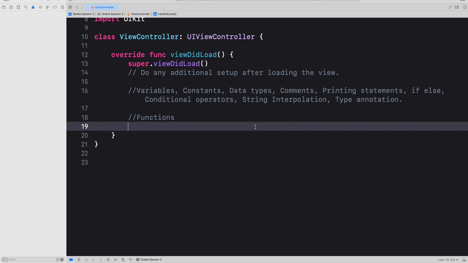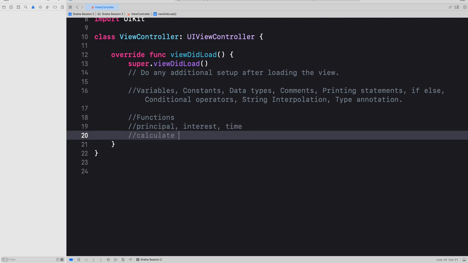Okay, so basically a function is nothing but a block of code which performs a certain task. Now let's say I want to do some calculation. For example, a very simple calculator, a simple interest calculator. If I say, Sneha, can you take my principal, interest, and time, calculate simple interest and return it and let me know?